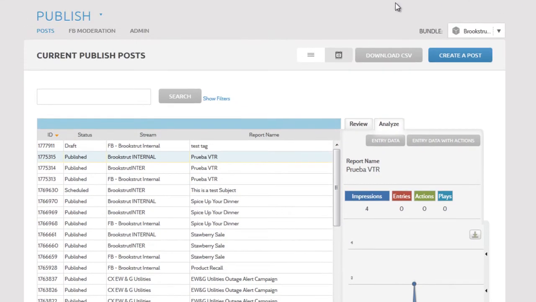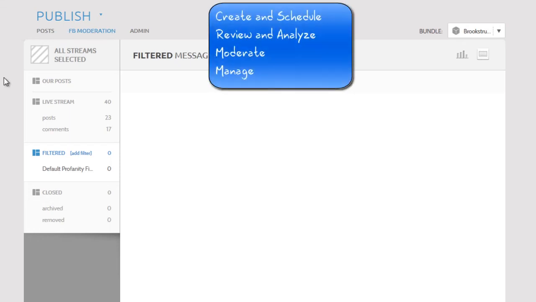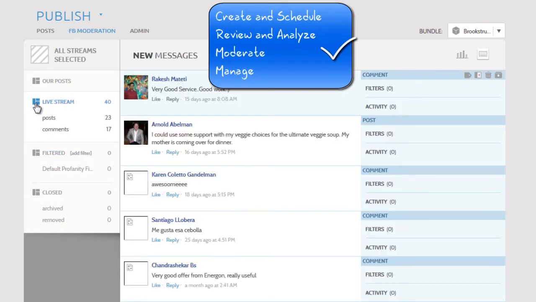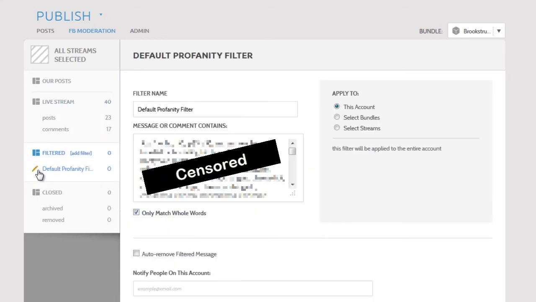Next, we'll look at the Moderation page. From this page, you can monitor what your Facebook fans are saying about your brand 24/7. In addition, you can create a word list of inappropriate words that you can search for and delete from your page. If you're an administrator, you can go to the admin page.